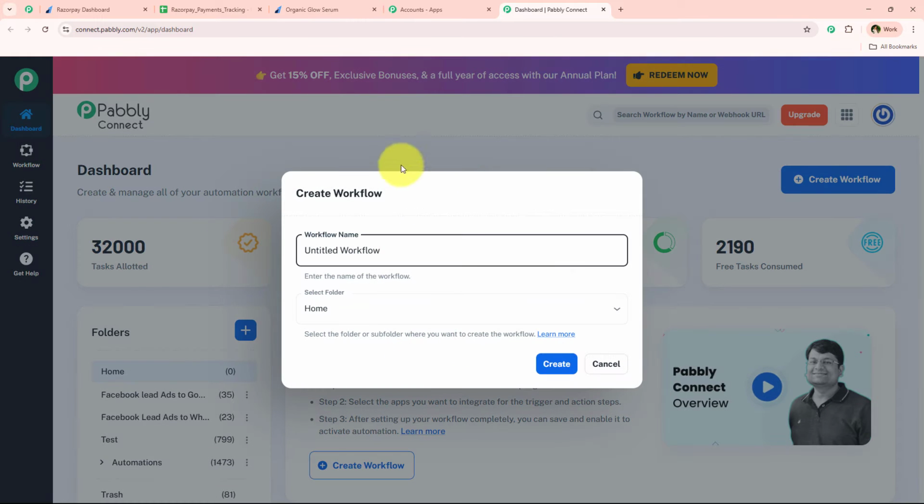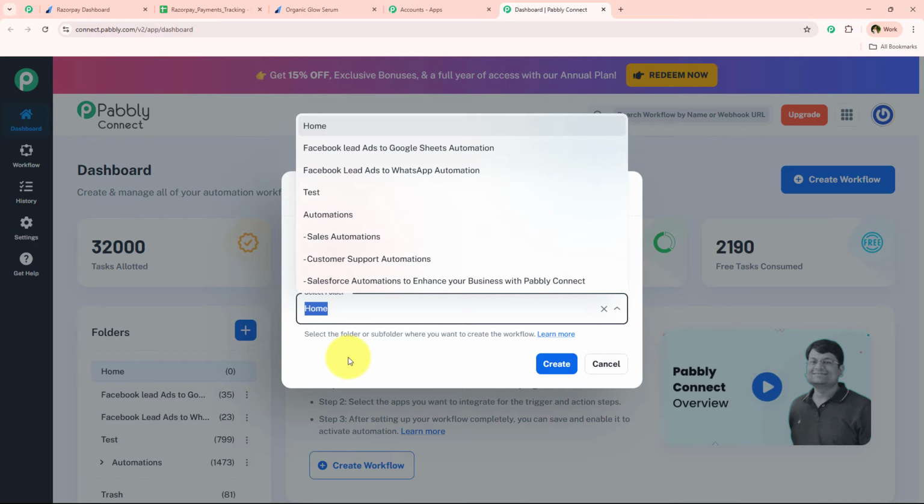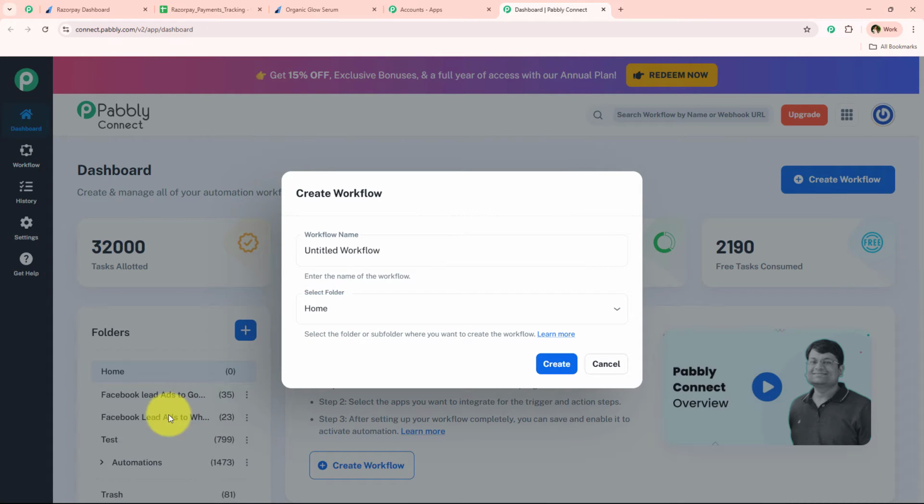So I'm going to go towards this select right over here, and now it is asking me for the workflow name and the folder I want to save the workflow in. Over here on my dashboard, you can see multiple folders which I've already created and in which I save my workflows. So if you also want to create a new folder, you can go towards this plus sign right over here in order to create your own.